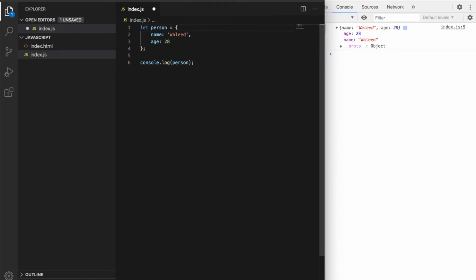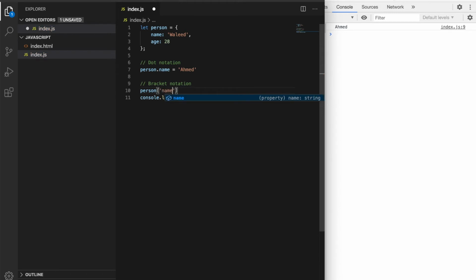We have two other approaches to read and write the object. One is the dot notation. In dot notation, we can do person dot name is equal to Ahmed. And here, instead of console dot log person, we will do person dot name and save. So you can see I've got Ahmed. Now the next notation is bracket notation. In bracket notation, we actually use the property name in brackets. So I can say name is equal to Walid. As you see, it has printed Walid.